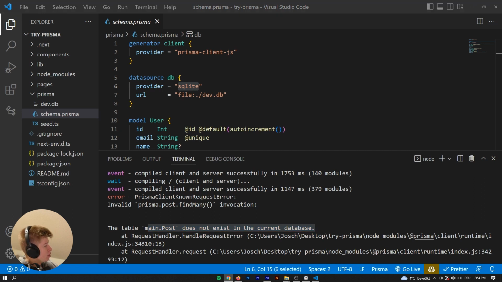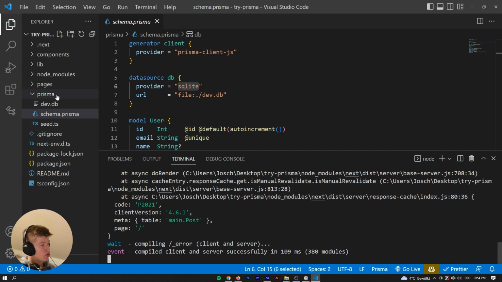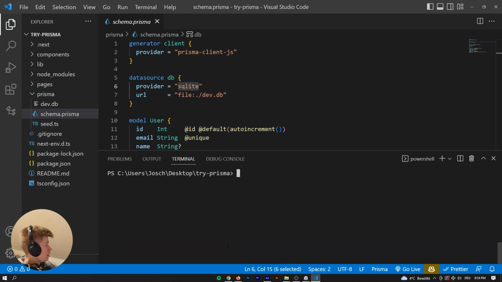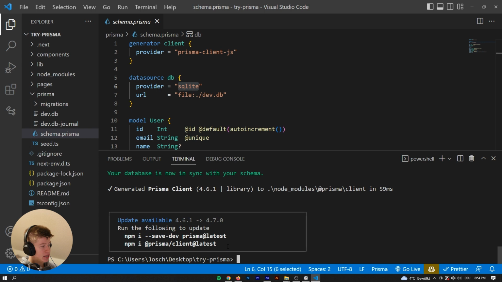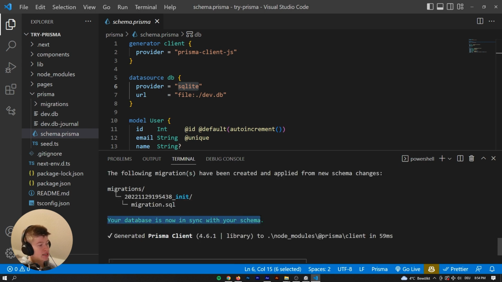Well, there is a command we can type in to synchronize our local Prisma with the database file. So what we can type in is npx prisma migrate dev --name init, for initialize. And let's run that and run the yarn dev again. As you can see right now, your database is now in sync with your schema.